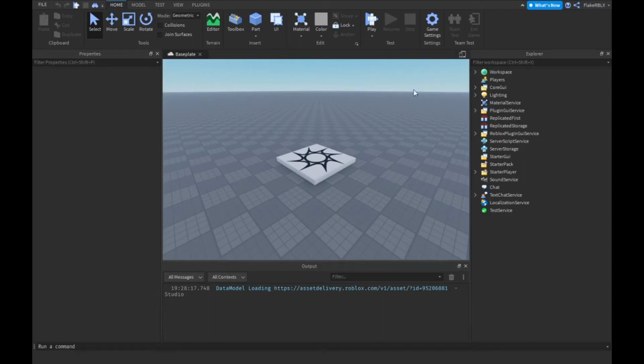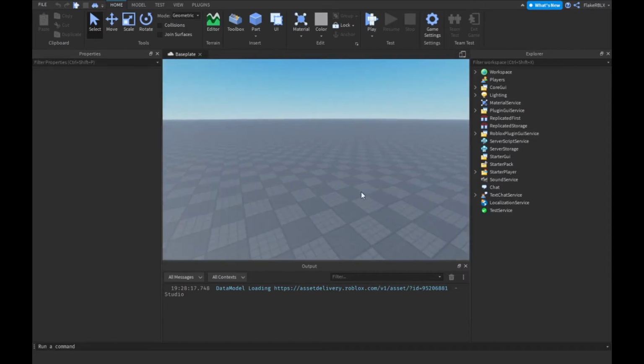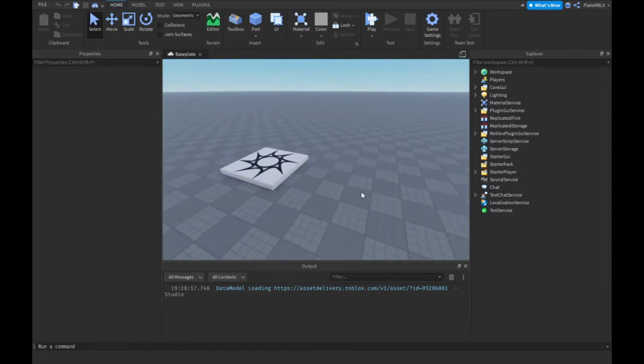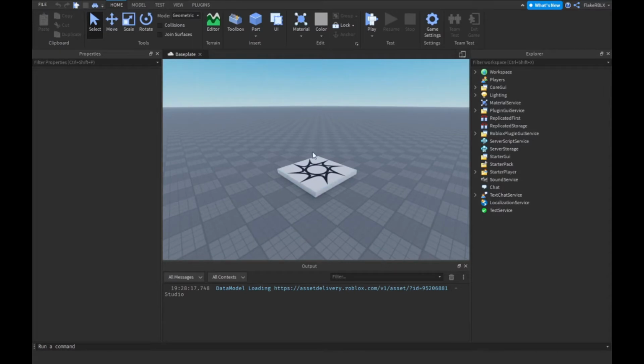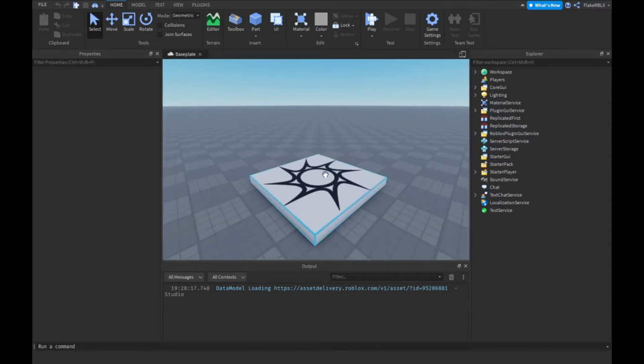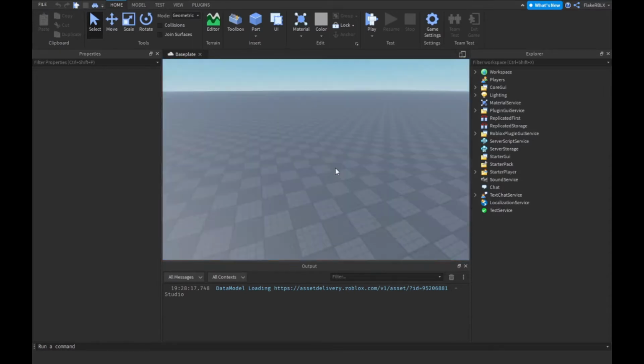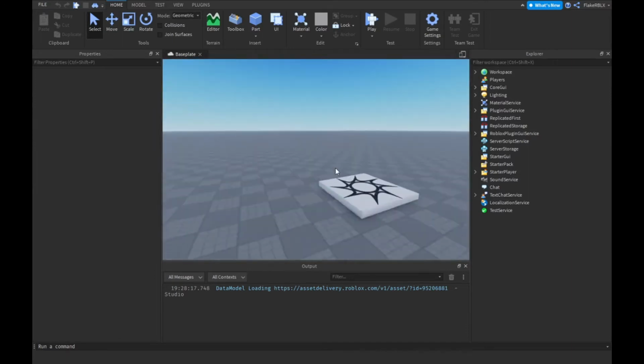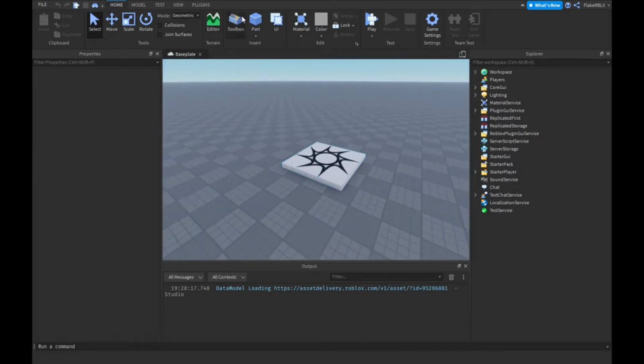Hello, and today will be the first actual episode on how to make a Roblox game. So last time you learned how to make a game and control your camera. This time we'll primarily be learning about the terrain editor and parts.